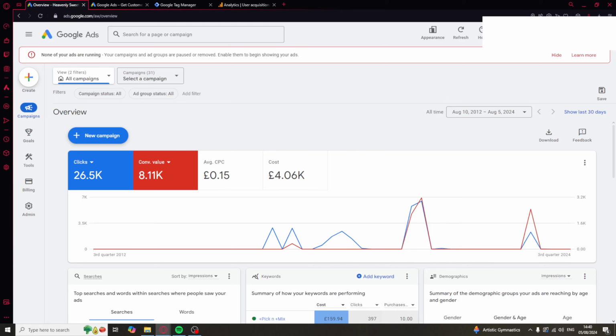In today's video, I'm going to show you how to view the performance of your asset groups in Performance Max campaigns in Google Ads. It's actually very simple to do, just follow along closely to ensure you get it correct.